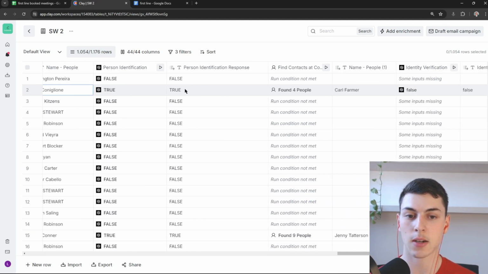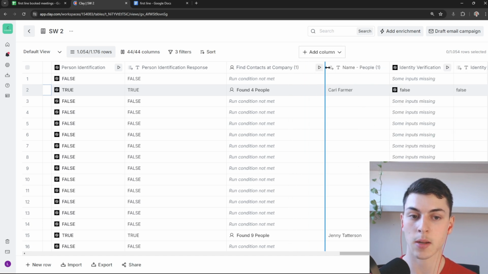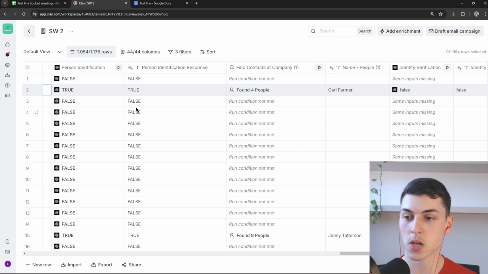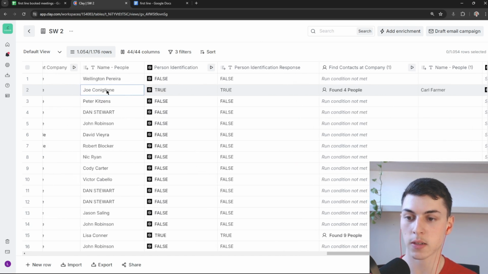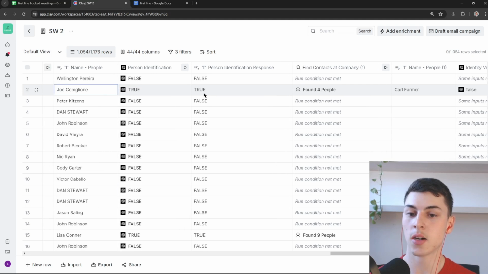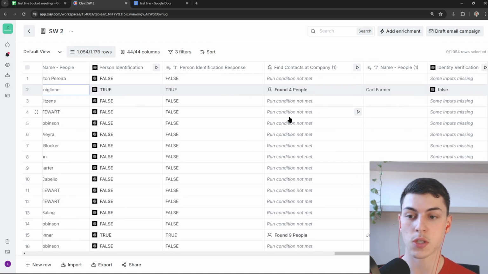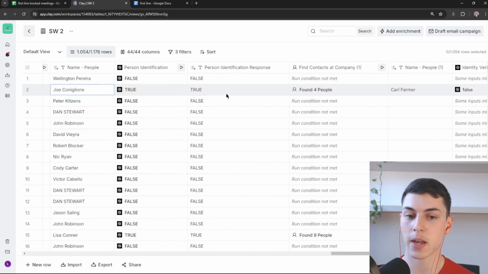This is the text output, and essentially for the rows with true, we use the find contacts at company again, so another time. The reason we do this is because obviously we cannot mention this contact, because it's the same person. So instead of just throwing the lead away because we couldn't find a different contact, we use another column, which is the same one as we used here, but again.